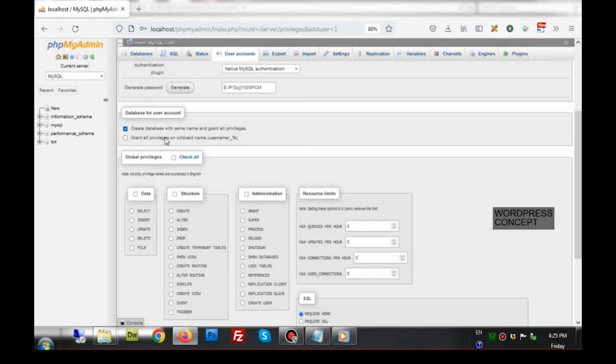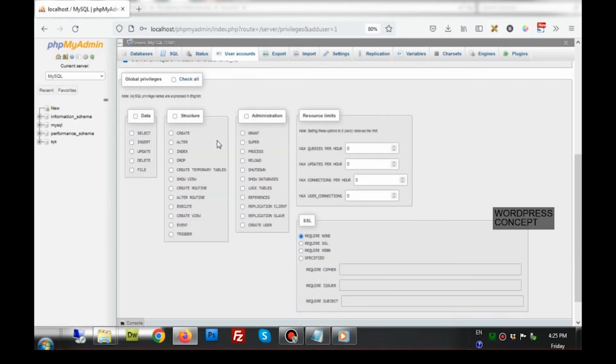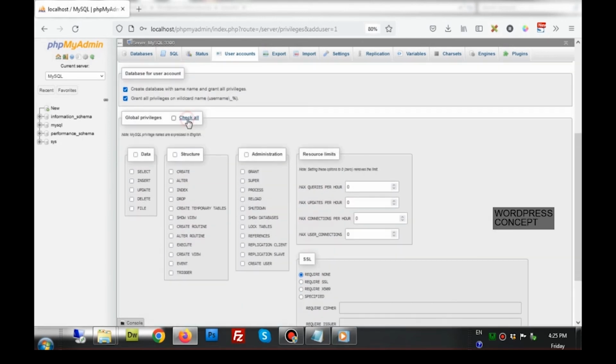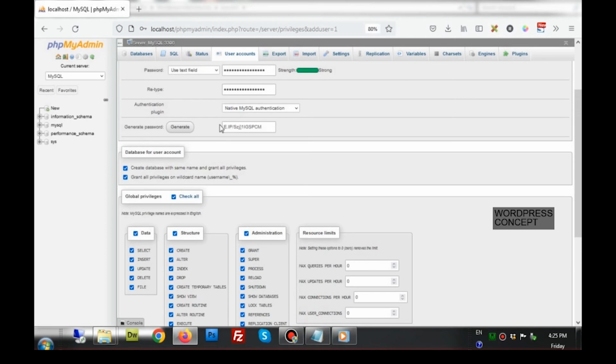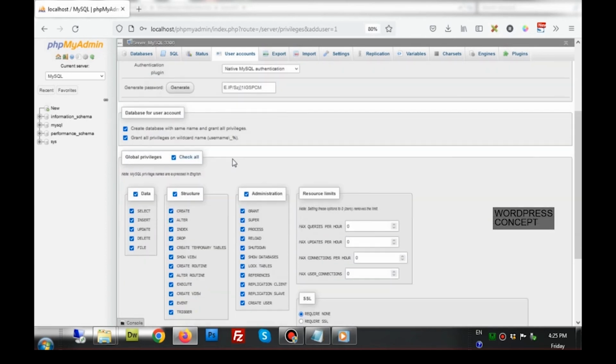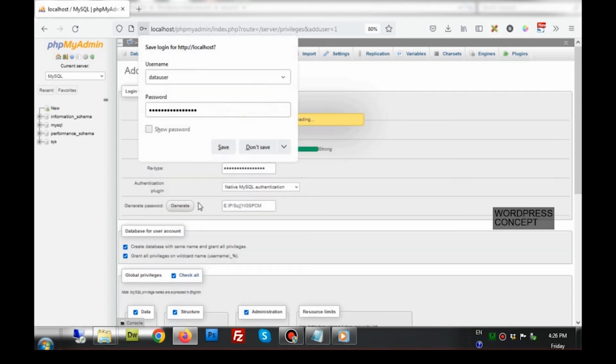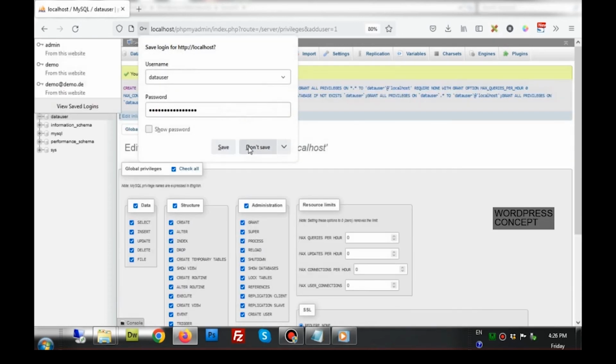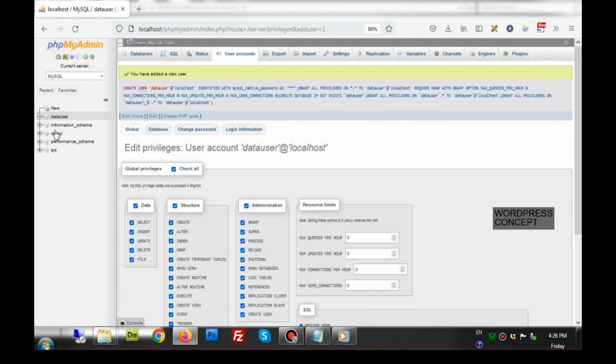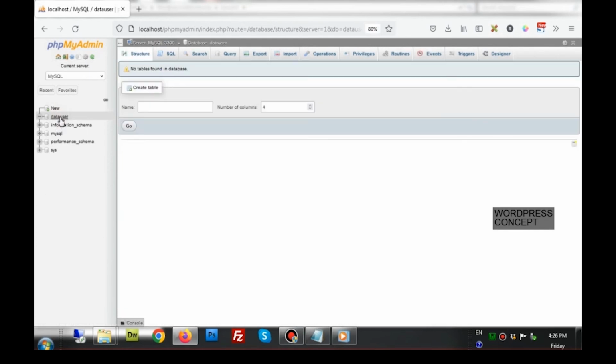Then grant privileges, all privileges on wildcard, so I'll click on grant all, check all. Now these are all the permissions that are granted to this user, the data user, and I'll click go. Now the database is created, data user, and the user is created all at the same time.